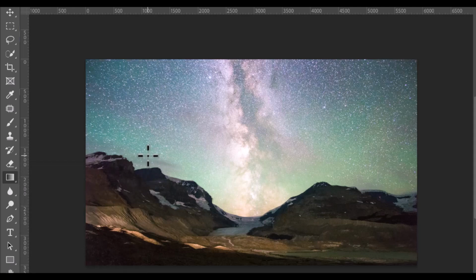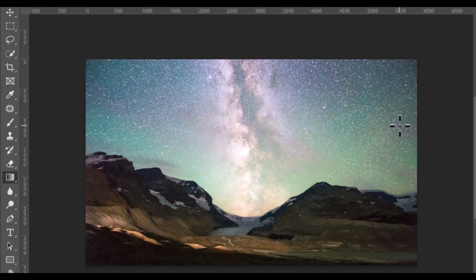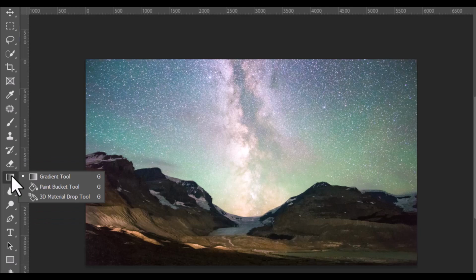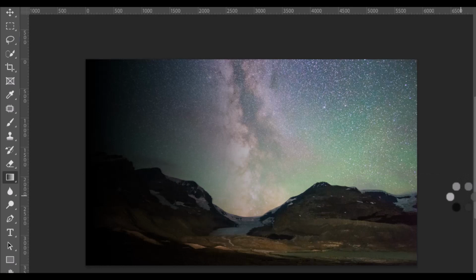Press G. See now, this is the gradient tool. Alright, you press G on your keyboard, or you click on this and hold it until this drop-out comes out. Then you click on the gradient tool. You see, if you want to, you draw a line this way. You see, it will form a gradient. Can you see now? That's formed a gradient already.